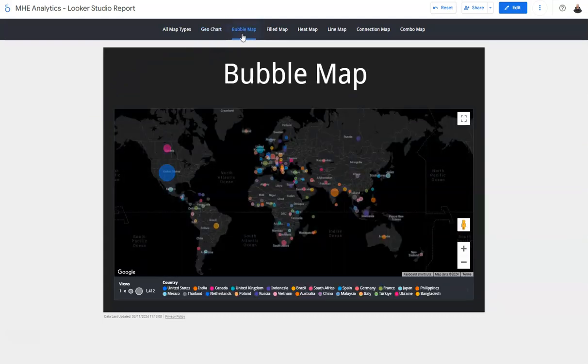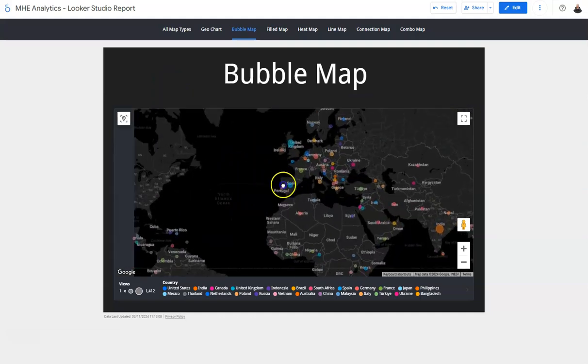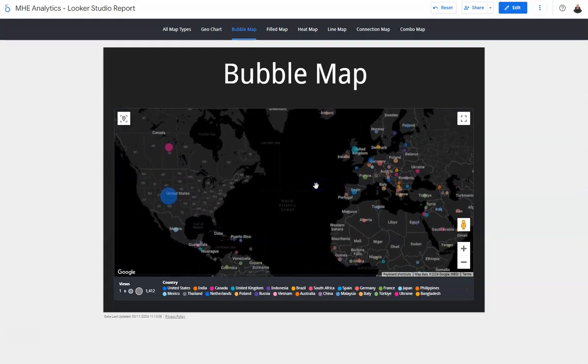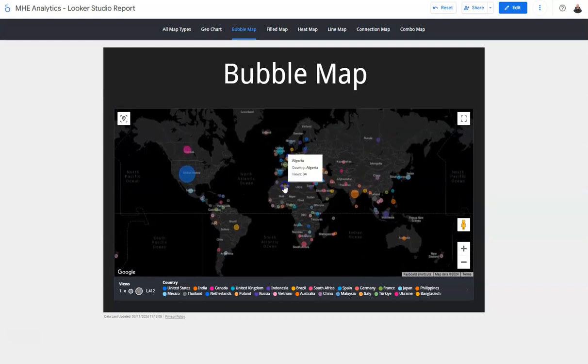Moving on, we've got the bubble map. So this is the first of the Google Maps that are available in Looker Studio. So this shows bubbles, all these circles. The larger the circle, the larger the value. And in this case, I'm using country to give all the circles a different color. So each color is a different country.